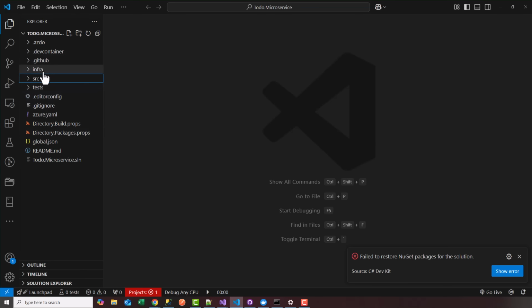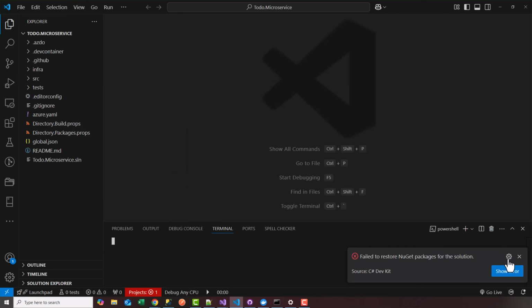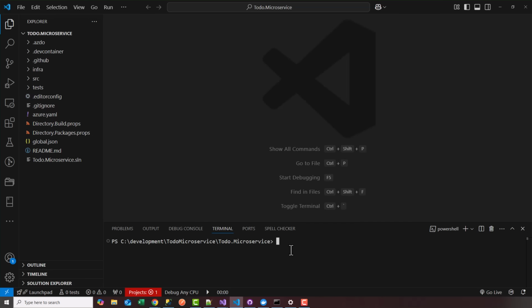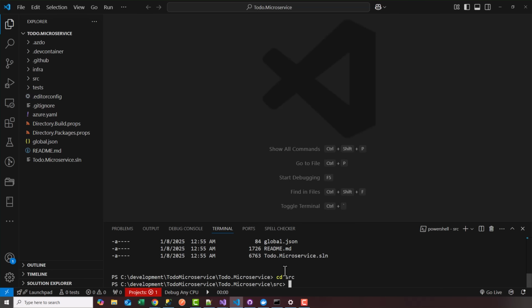All right, so now that we have our to-do microservice, the first thing we're going to do is open up a terminal. So I'm going to click on View Terminal in Visual Studio Code. Okay, and here under to-do microservice, I'm going to click on dir, and head over to the source folder. So let's go to cd source, and then dir, and then go into the web folder. Okay, and you'll have the source web folder.